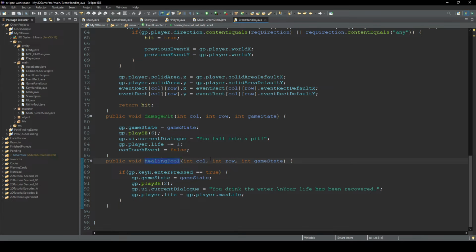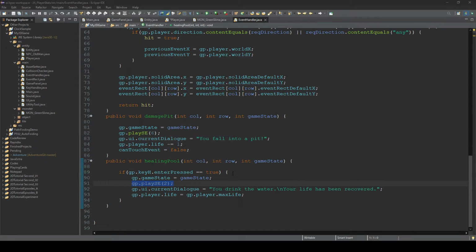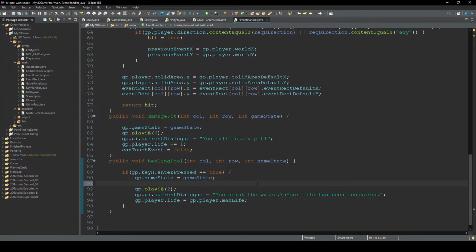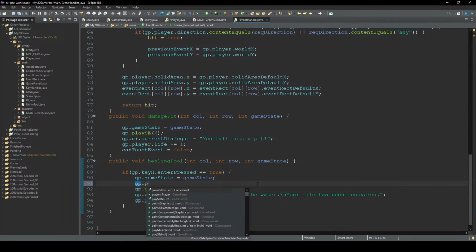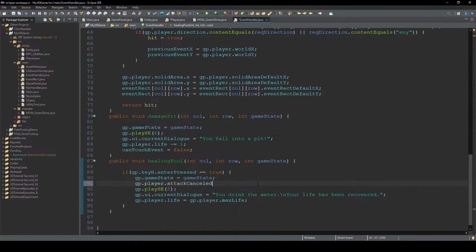healing pool event. And by the way, maybe you have noticed, but I have added a sound effect to this damage pit and healing pool. Anyway, here as well, we're gonna set player.attackCancelled equal true. So attack was cancelled.